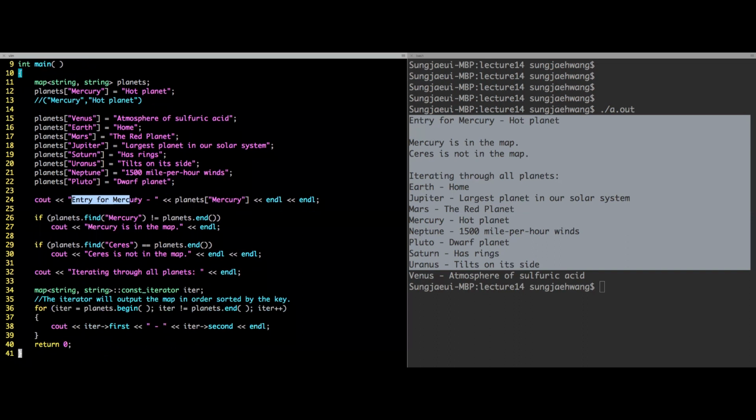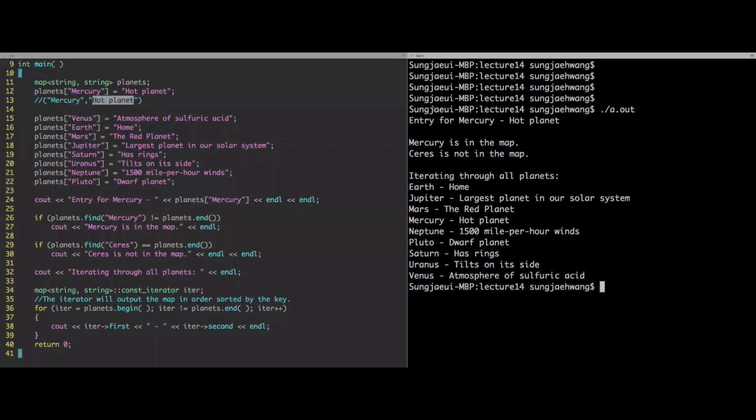And here, for the entry for Mercury, we are obtaining the data value which is mapped to this Mercury key, which should be hot planet. So that is the reason why the program prints hot planet here. This line maps to here.